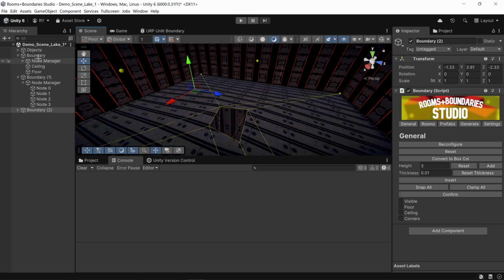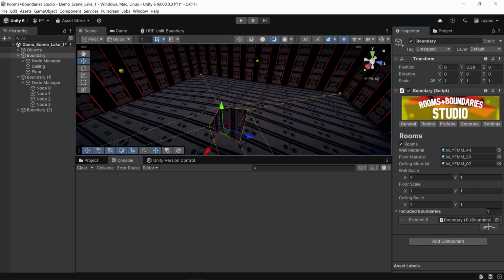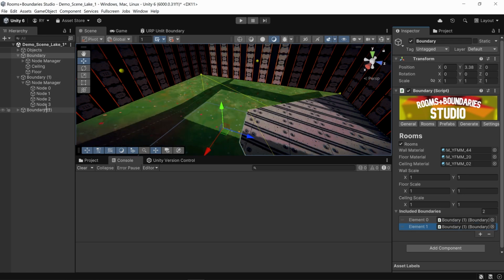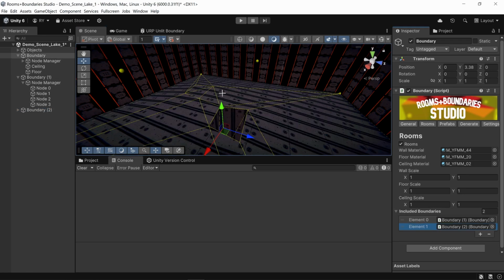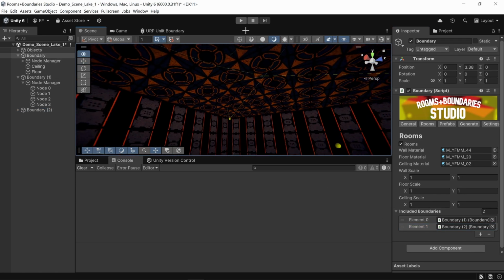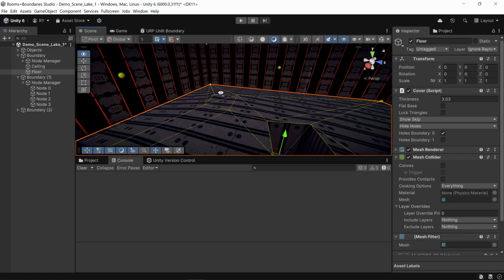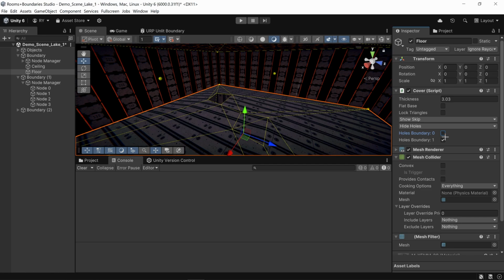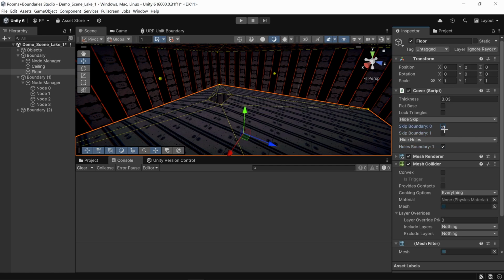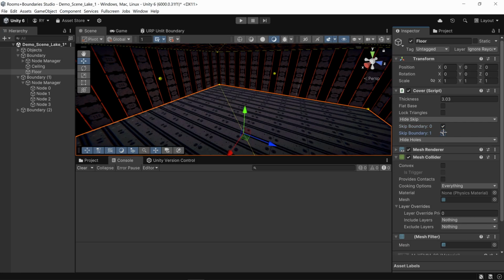And of course, this boundary isn't added yet, so let's go to the bigger boundary, and let's go to rooms, and let's include one more boundary, and drag in our new boundary. And now you can see that this new boundary is now included. If I were to go down to the floor of the bigger boundary, then you can select which one should be a hole. You can also go show skip, and then you can skip a boundary completely in its calculations.